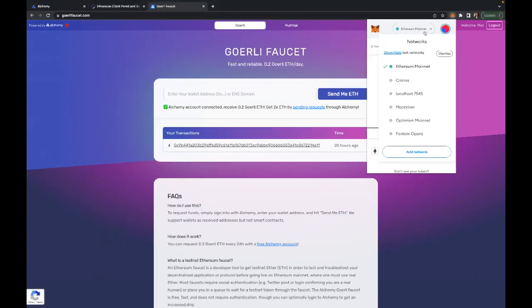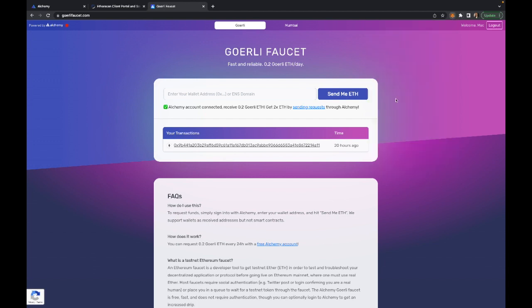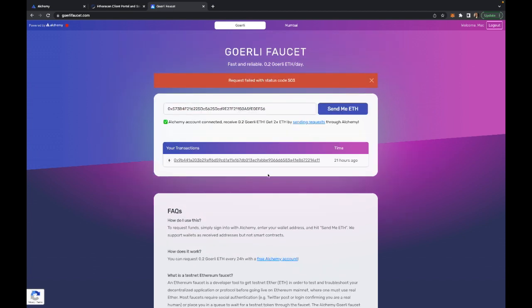The next thing to do would be to go to the Goerli testnet, copy your address, add it here, and say send me key. Now this doesn't work for me because I've done it within the last 21 hours and you're only allowed to do this once every 24 hours. But for you, this would get some test Ethereum that you can then use to deploy the contract and the steps that I'll show you in a minute.